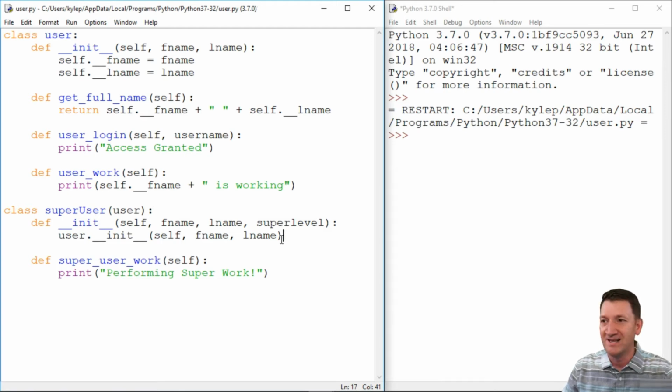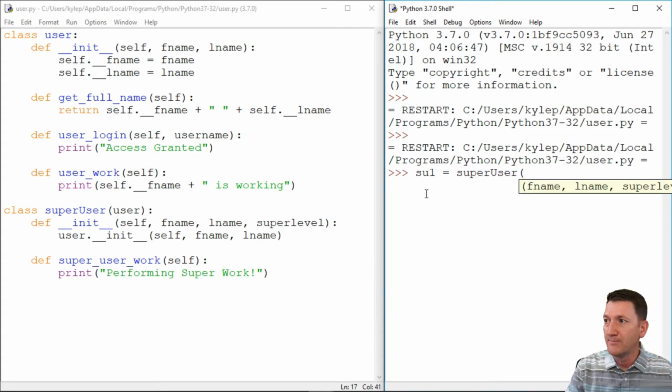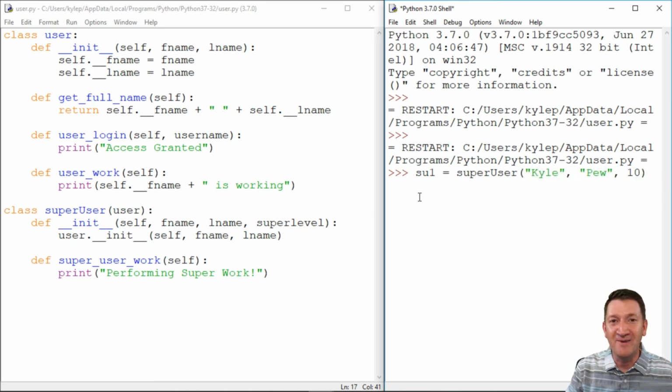I'm going to go ahead and save this. F5. Let's create a new super user. Super user. And if I open my parentheses, there's the 3. I've got the F name, the L name, and the super level. Remember, F name and L name, even though I'm going to pass them in here, that is handled inside of the user class. So I'll bring in a name, Kyle, and last name, Pugh, and of course my super level, out of 10, I'm a 10. There it is, and I'll hit my enter key.